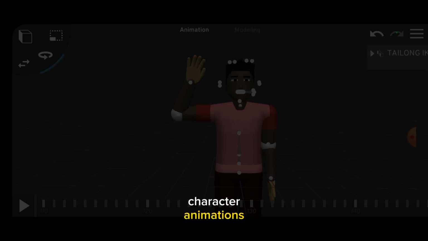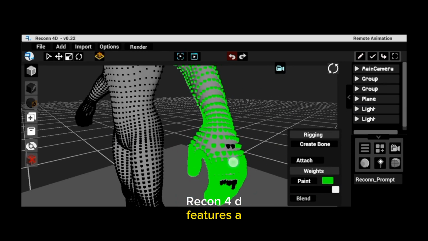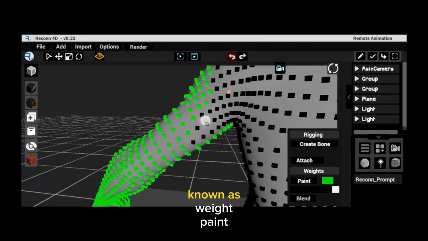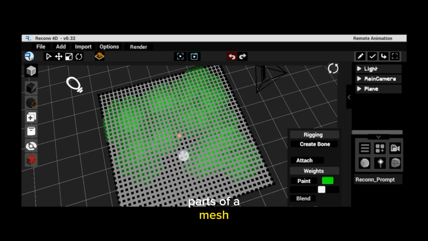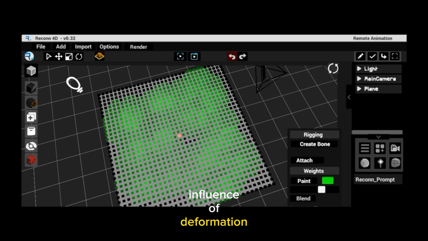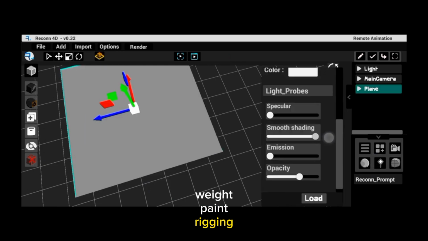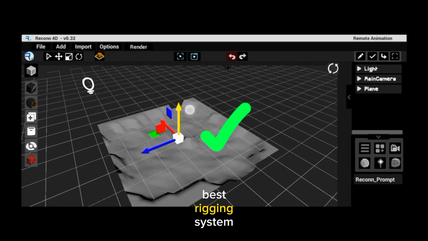character animations. On the other hand, Reconn 4D features a unique rigging system known as weight paint rigging, a technique that involves assigning weights to different parts of a mesh by visually painting the influence of deformation bones. Weight paint rigging is considered one of the best rigging systems.